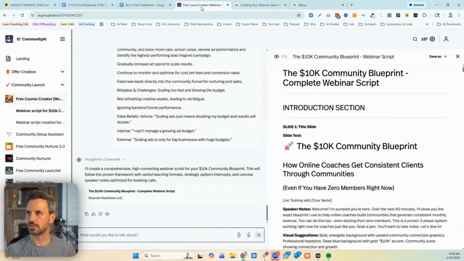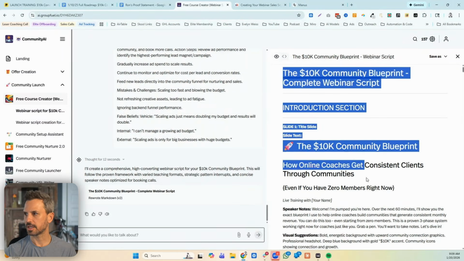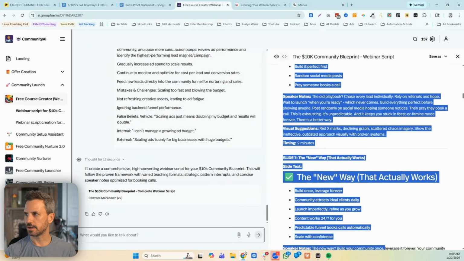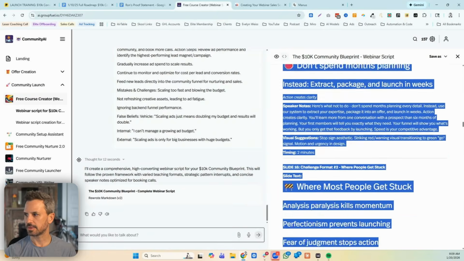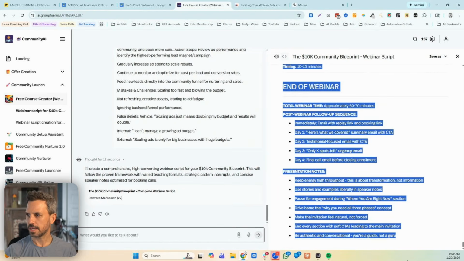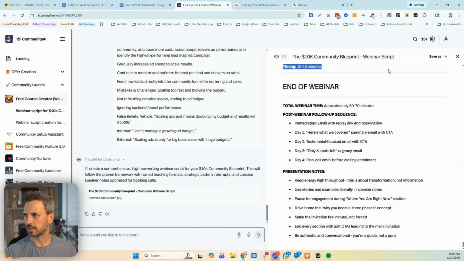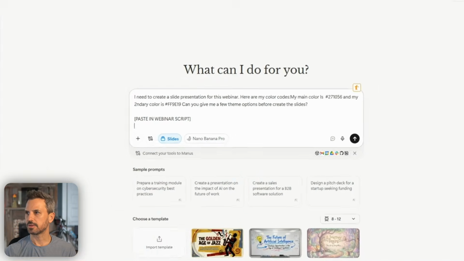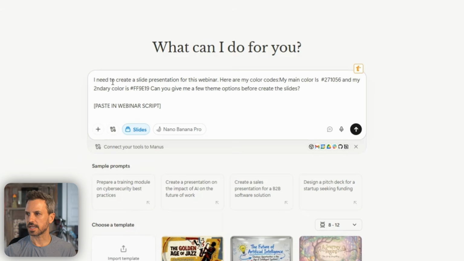I'm going to go back to my tool in Community AI, and I'm going to come in here and I'm going to copy this, the whole thing here, go to the bottom, grab all this. All right. Now, once I have all that created, I'm going to grab this and hit Control C. And then I'm going to head back over to Manus.